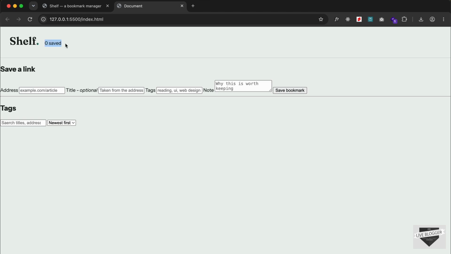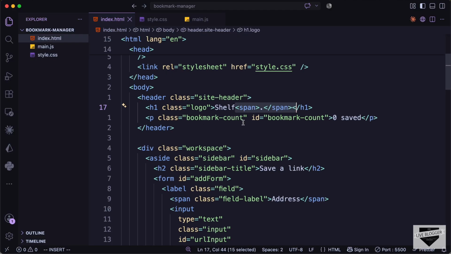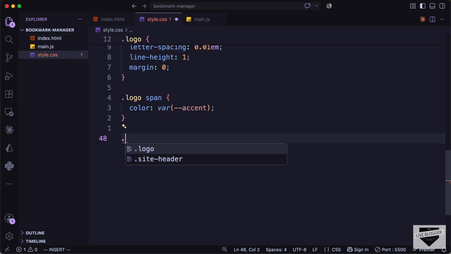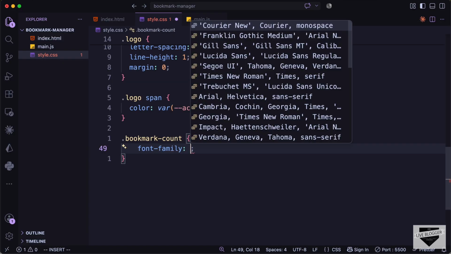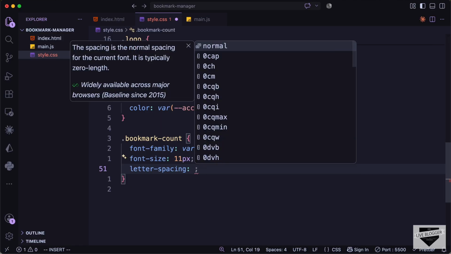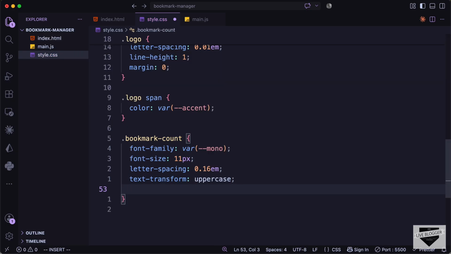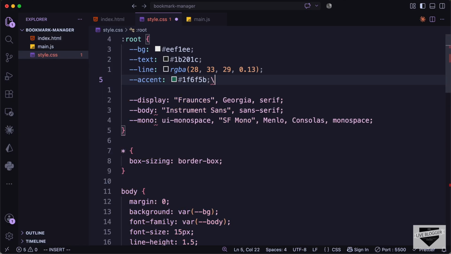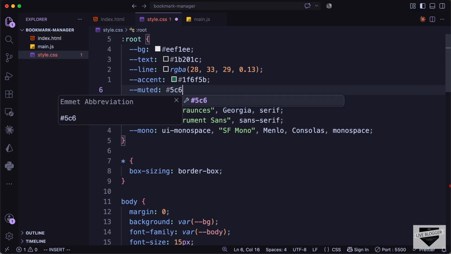And then we have this bookmark count. So if you go back to the HTML, we can see we have this class called bookmark-count. So let's target that. I'll just type .bookmark-count. And let's set the font family to var(--mono) and the font size to 11 pixels. Let's set the letter spacing to 0.16em. Let's type text-transform: uppercase. And let's create a new color called muted. So let's type muted. And for this, let's use this hex code, 5C665E.